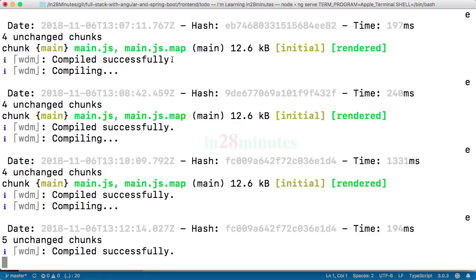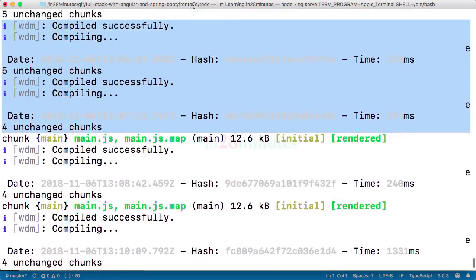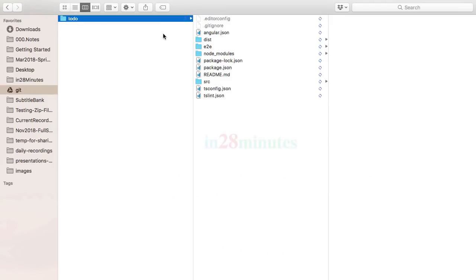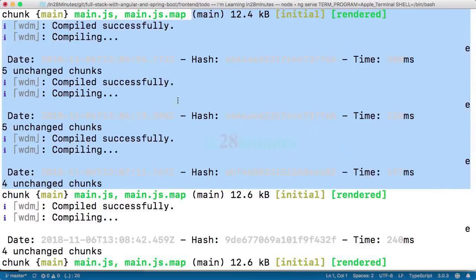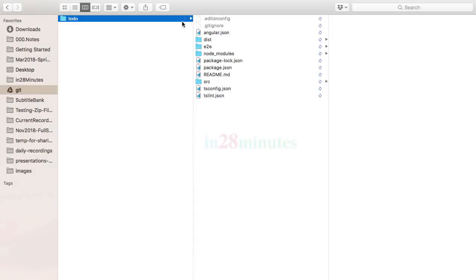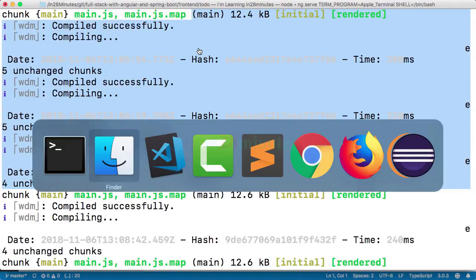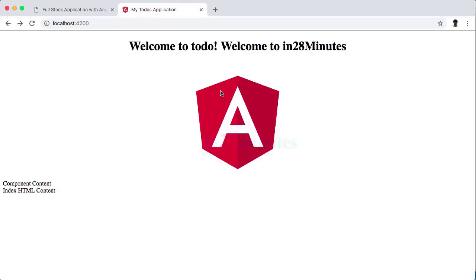Typically, we have one window where we have the ng serve running. I have all my code in this todo folder, and I have cd'd to this folder in here, and we have done ng serve to launch up the application, and that's what we are seeing in here.